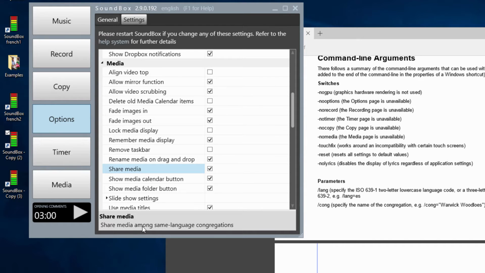Share media among same language congregations. This is the option where you can separate everything if you want. By default, all the French will use the same structure. You see it put a folder called fr-fr for that language. But you can choose to have everything separate, so the media, everything. And if you untick that, that's what will happen.